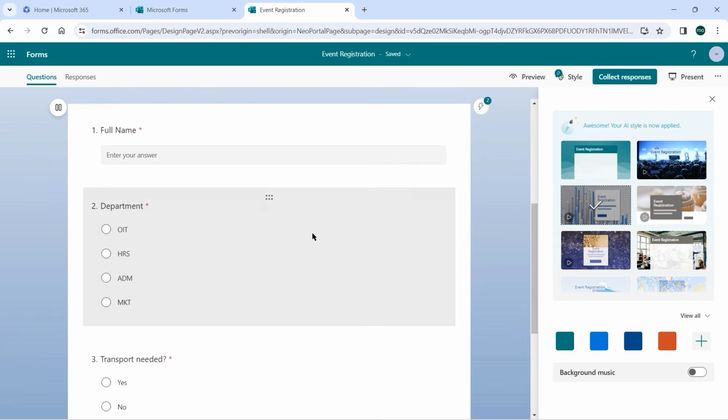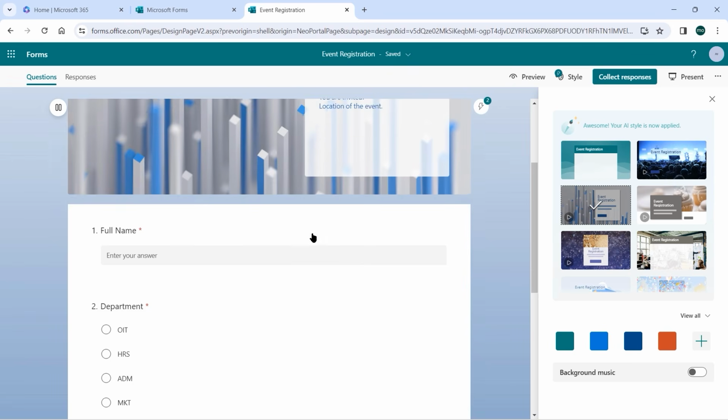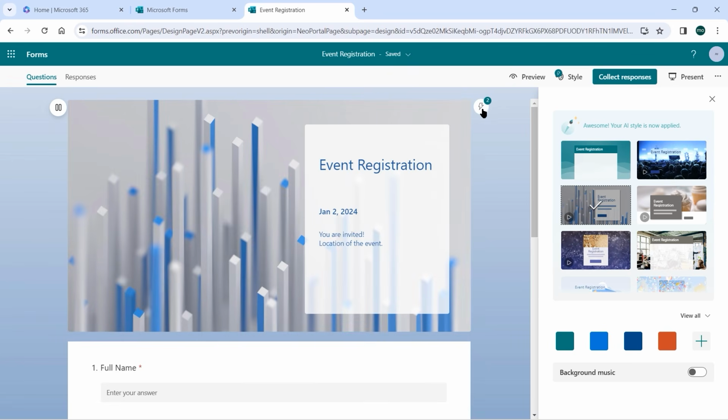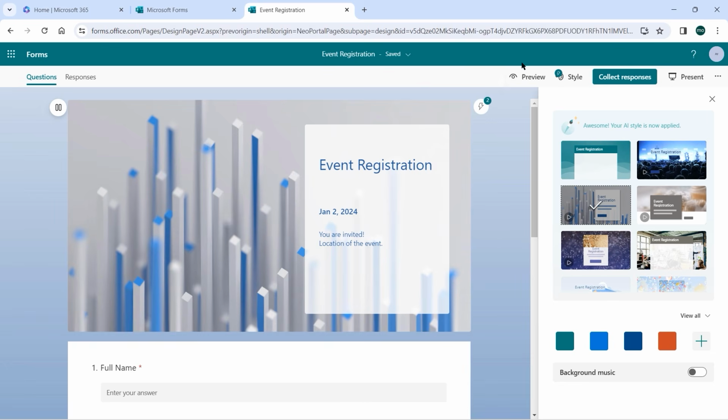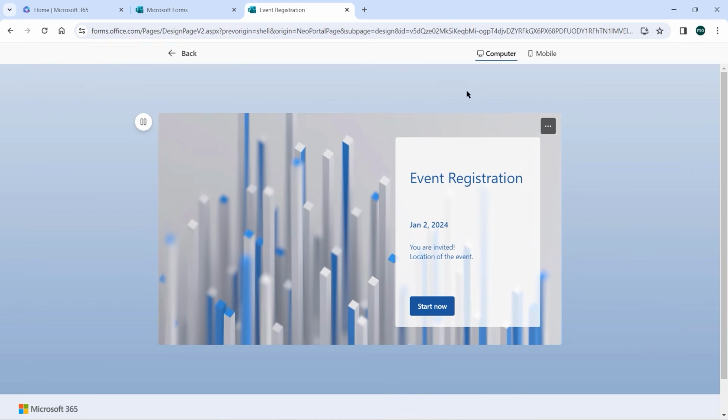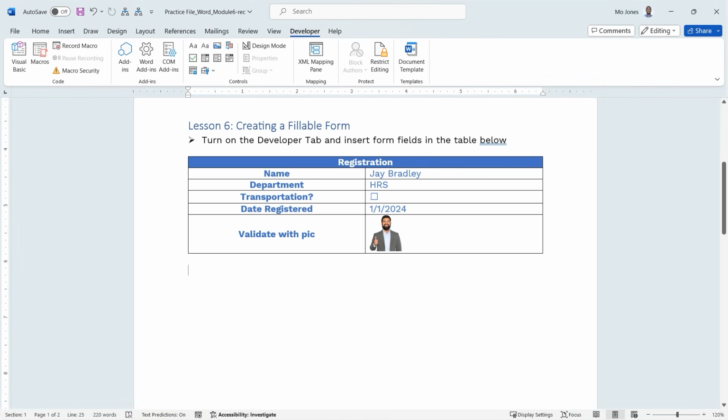There we go. So this is what it would look like. All right, very good. So I'm collecting responses here. I'm going to go ahead and respond by clicking on preview. Now remember, I did copy that link to the clipboard, so I'll go back to Word and I'll just say something like, please register here. And I'll go ahead and paste the link right there.